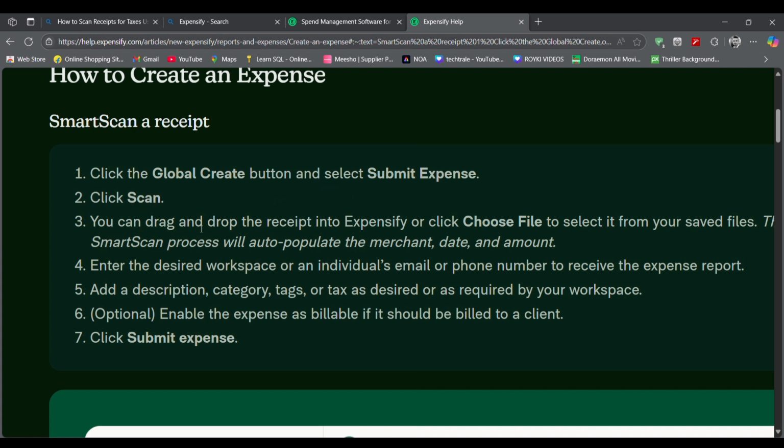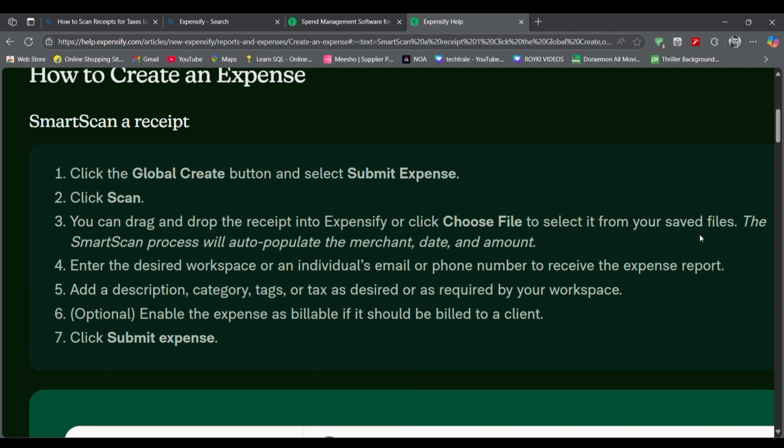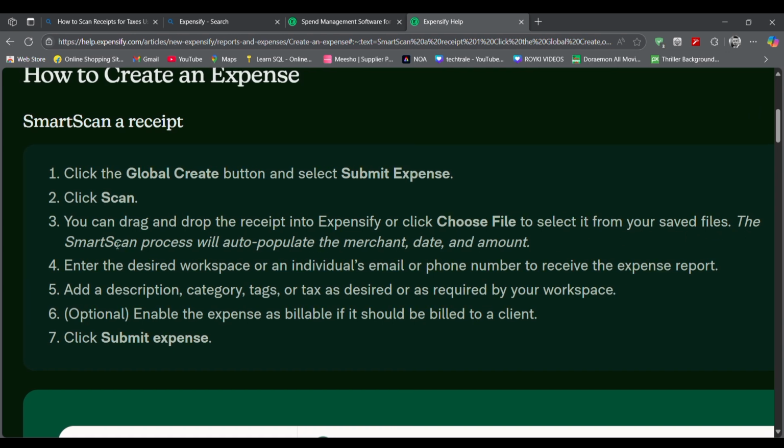You can drag and drop the receipt into Expensify or click Choose File to select from your saved files on your PC or on your device, and then enter the desired workspace or an individual's email or phone number to receive the expense report. You will get it delivered on the registered email address or phone number.